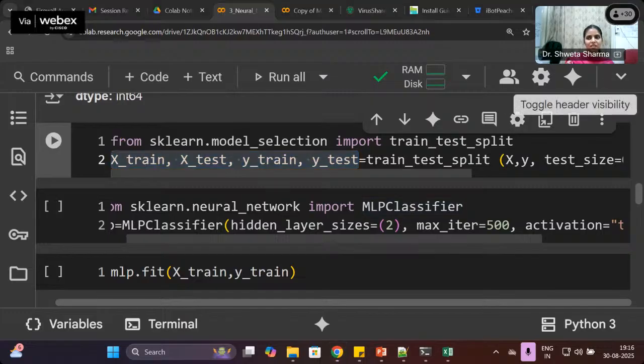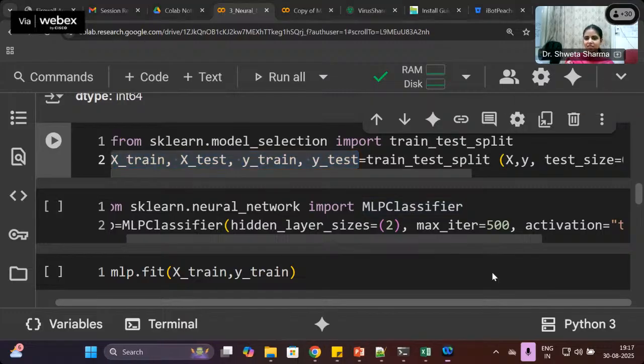I'm repeating my question again. We are done with training. Training is done with X train and Y train. You have given the features, you have given the labels to the model. The model learns that okay, agar ye pattern hai, this is the output. This is the pattern, this is the output. Now it's time for testing.